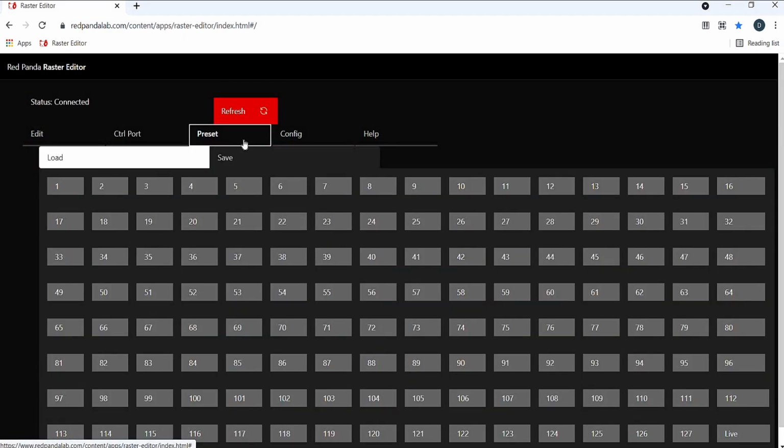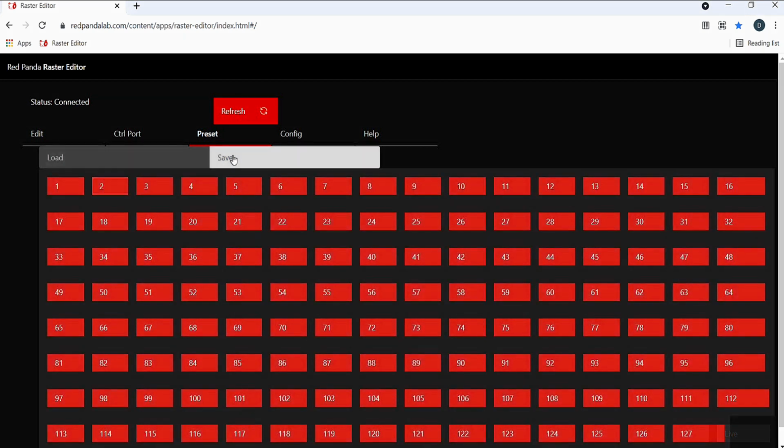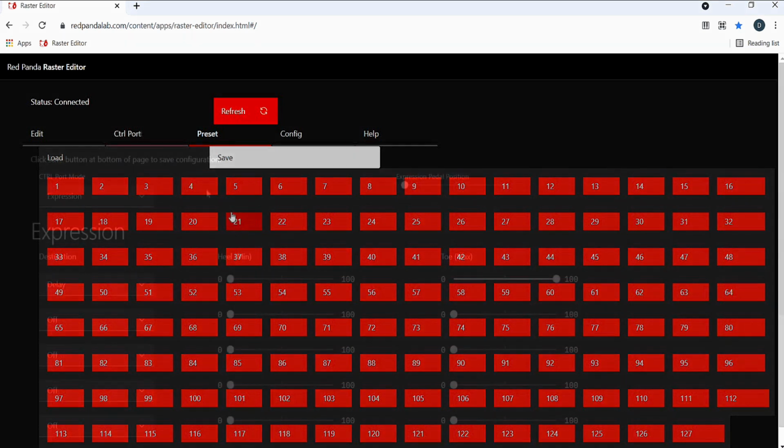Next is the Presets tab. Here we can load our various presets. To load, you just click load, and then whatever number you want to load. To save a preset, make the adjustments that you want on the pedal or the editor. Once you're done, click save, and then click whatever number of preset you want to save to.